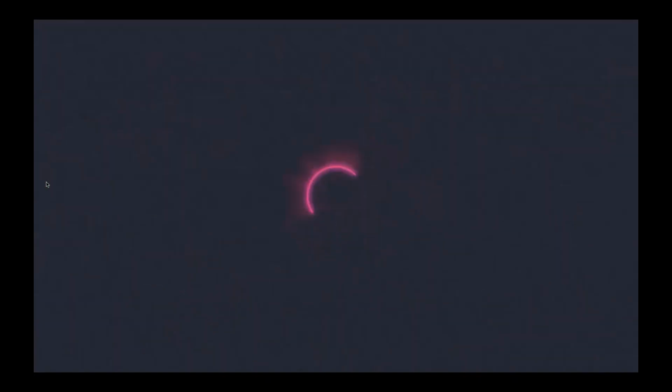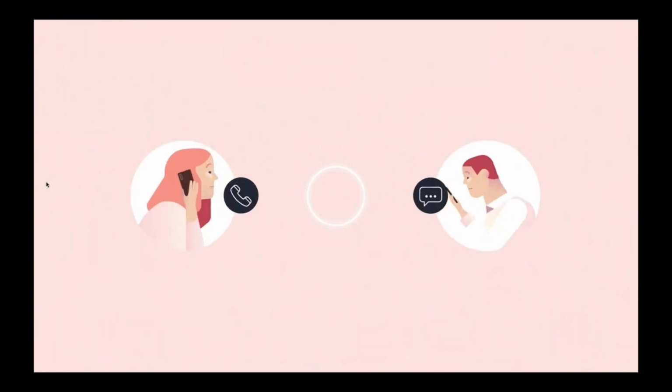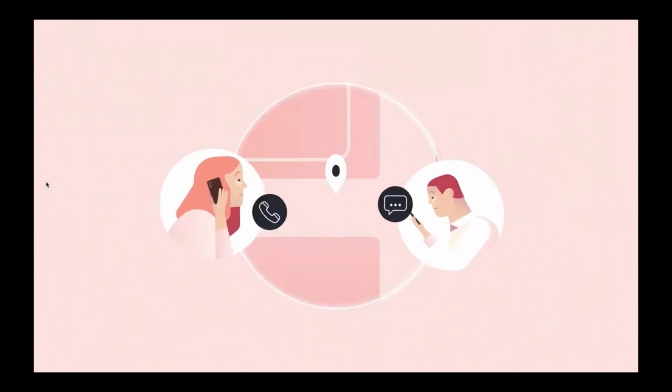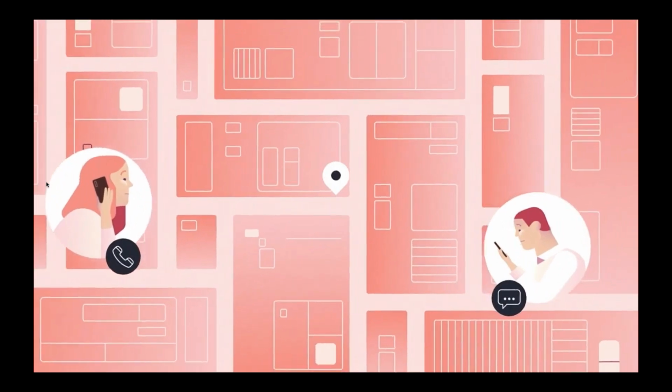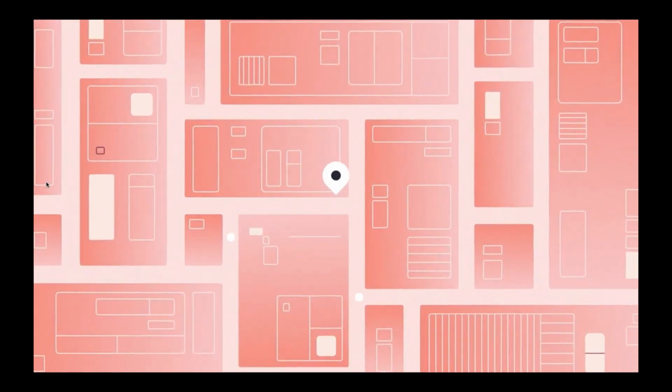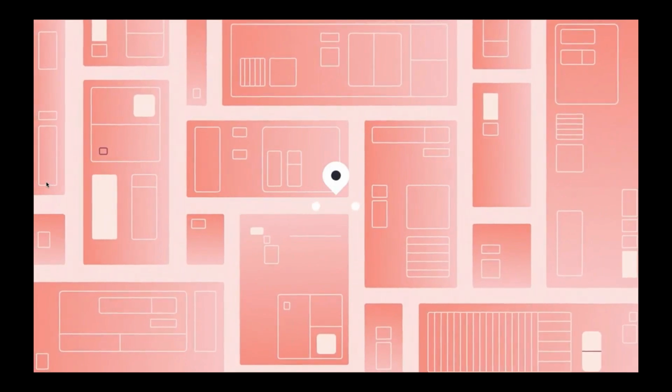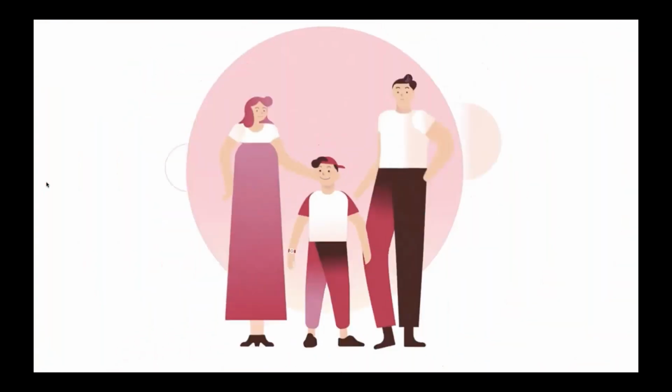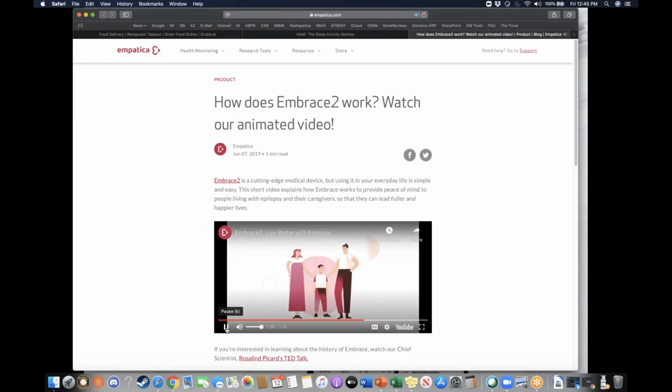And as soon as Embrace 2 detects a possible generalized tonic-clonic seizure, its companion app, Alert, will send an automated call and SMS to the caregivers that she has chosen to notify. The SMS will also include her GPS location so that her loved ones can come to her aid wherever she is. Embrace 2 is made for both adults and children, like little Tommy.